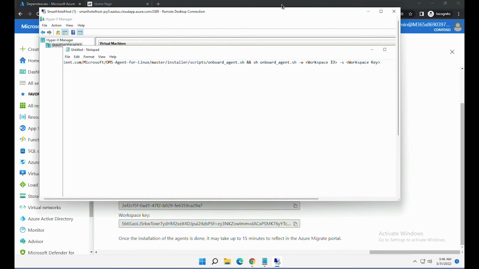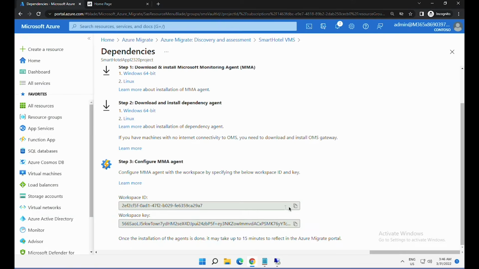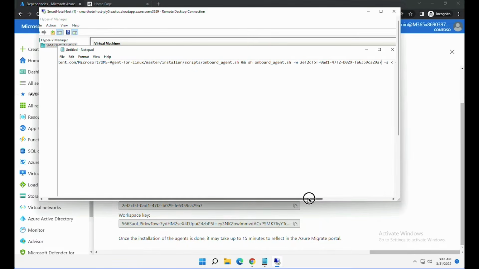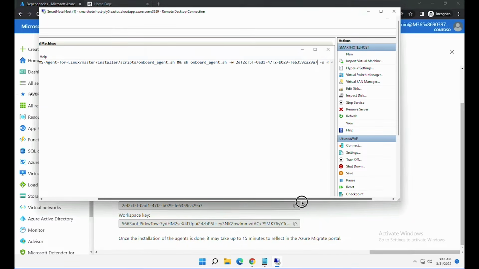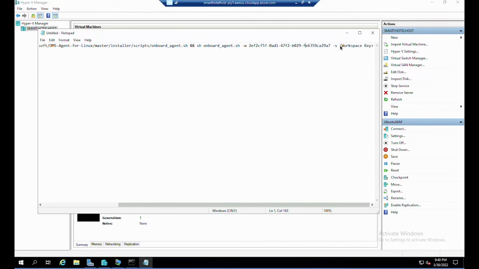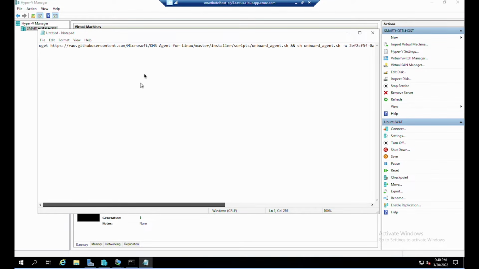So I'm going to resize our host. Let's go and copy the workspace ID first and replace this with the workspace ID. And repeat the process to replace the ID for the workspace key as well. So I'm going to copy the workspace key, go back to the environment and replace this placeholder with the workspace key. All right, so now we have everything we need to install this agent.